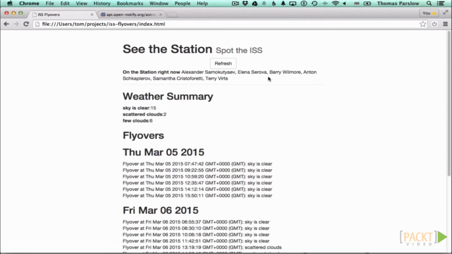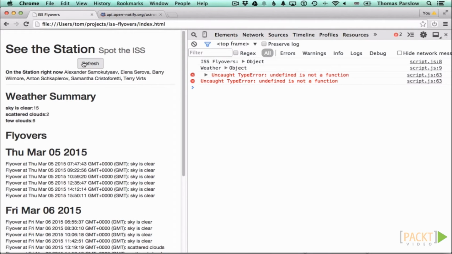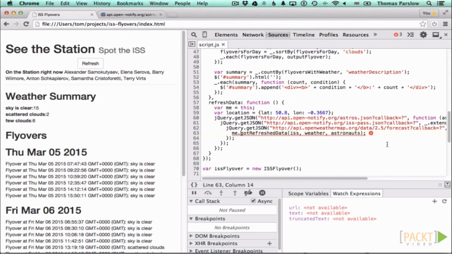We can see that it's mostly working in the browser now, except that if I click the refresh button, nothing happens. If we open the console here, we can see that we've got an error. Let's look, and we can see that it's at the point we tried to call getRefreshedData. The error indicates that there isn't a getRefreshedData method on the me variable, which means that the me variable can't be an instance of our ISSFlyover class.